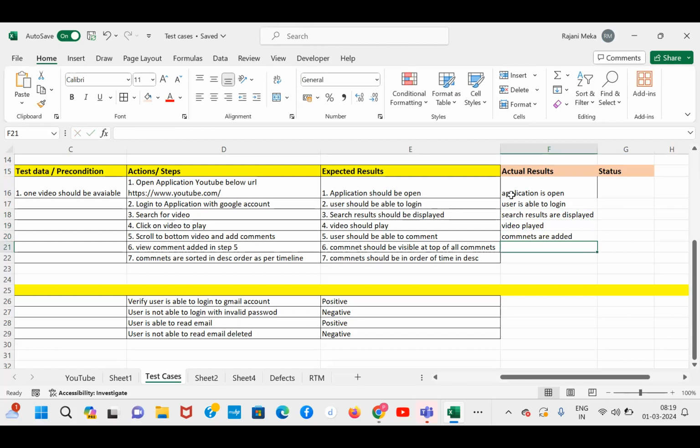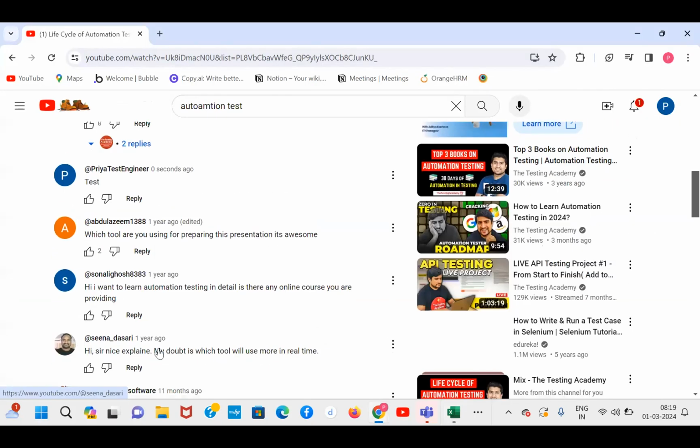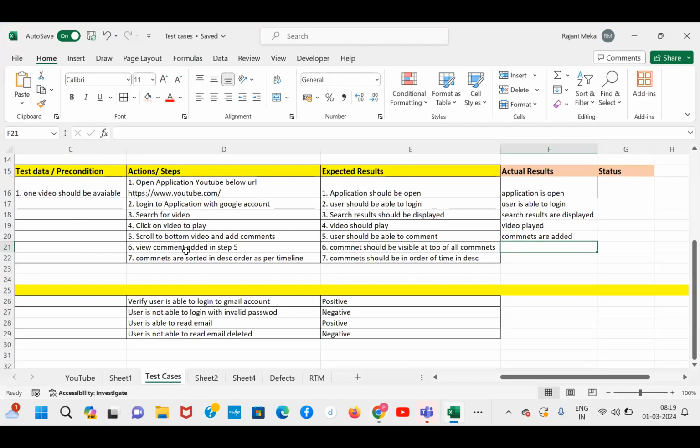Now next, for example, the comment is not visible on the top. Your comment is at the very last or in the middle, or you had to search for it. Your comment is not available. Then what will we write? Comment is not visible, because it was not visible. Whatever your expected is different and your actual is different, then it will be pass or fail. Negative. It will fail.